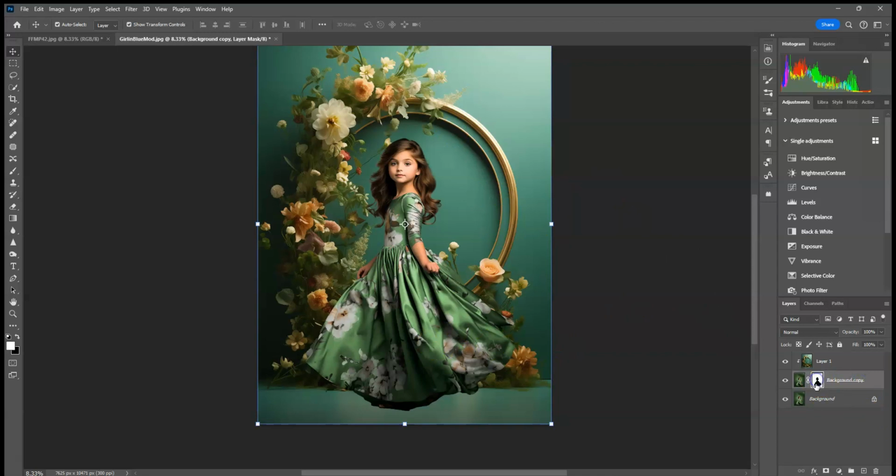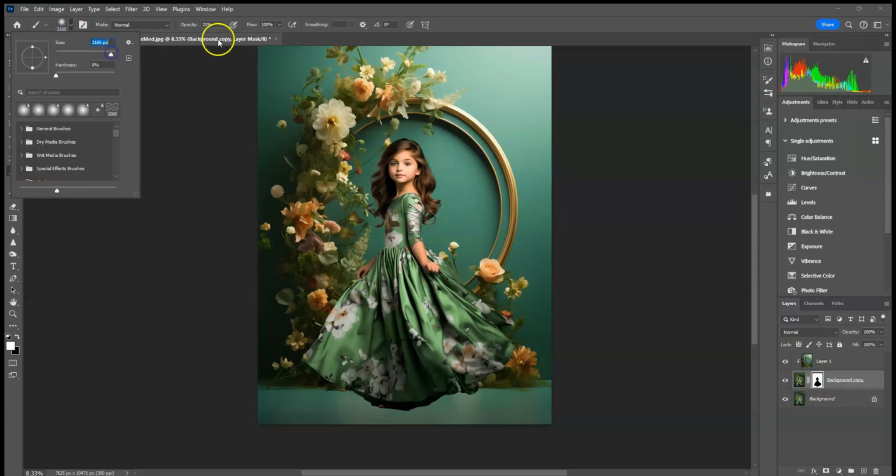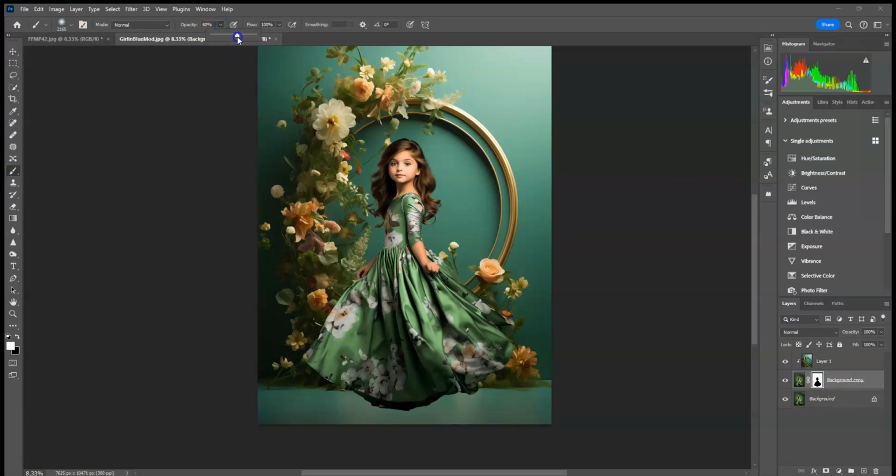So I'm going to come back to my mask right here. I'm going to use a brush at, let's just do like 60 for now. And a black brush, not a white one, sorry. And then I'm just going to brush on my original floor a little bit at a time.